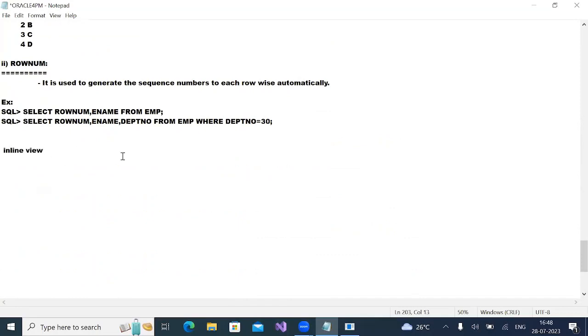Now, what is inline view? And how do we use it? Carefully observe, guys. Inline view is called first negative. What is the inline view definition here?